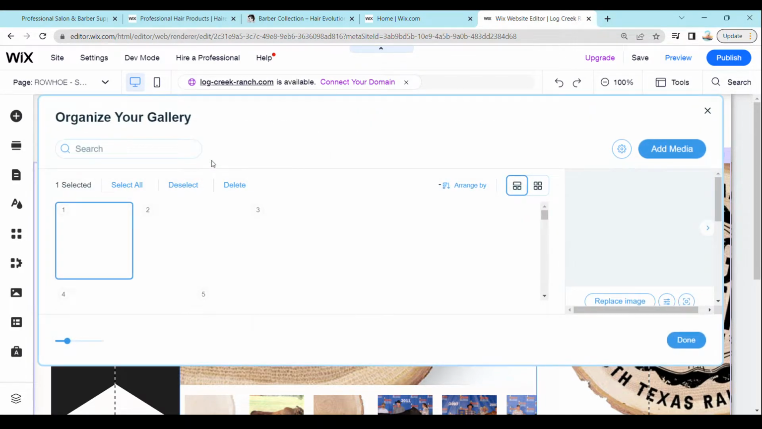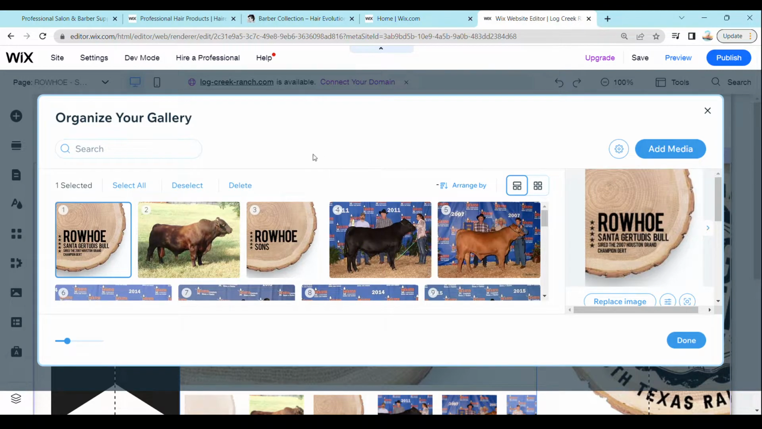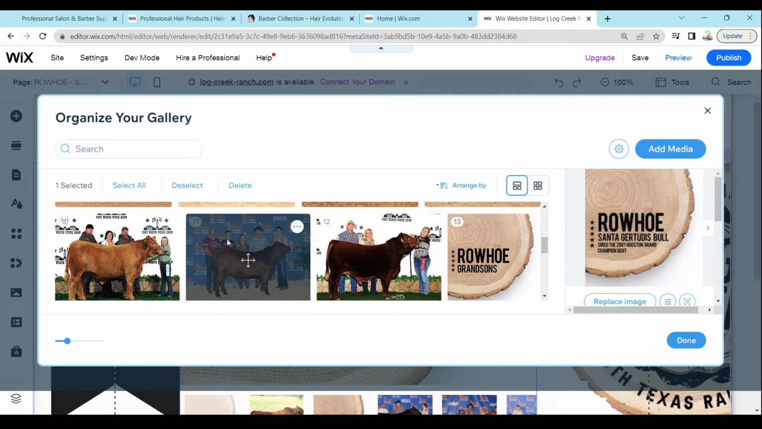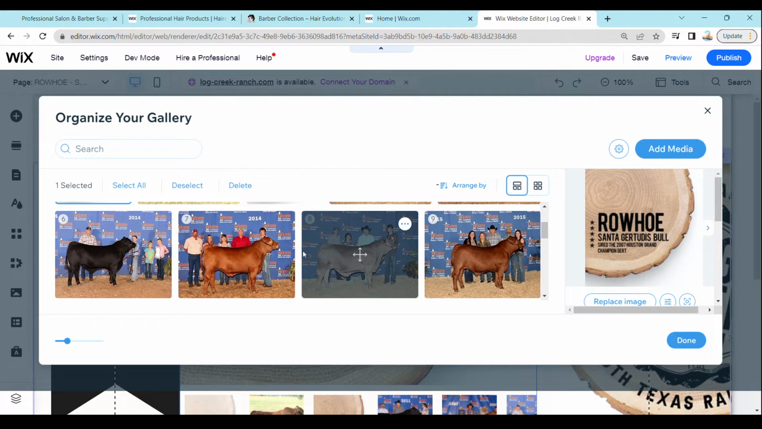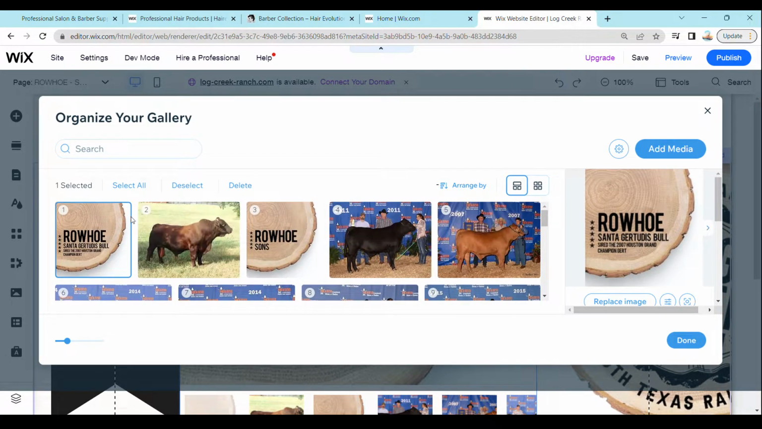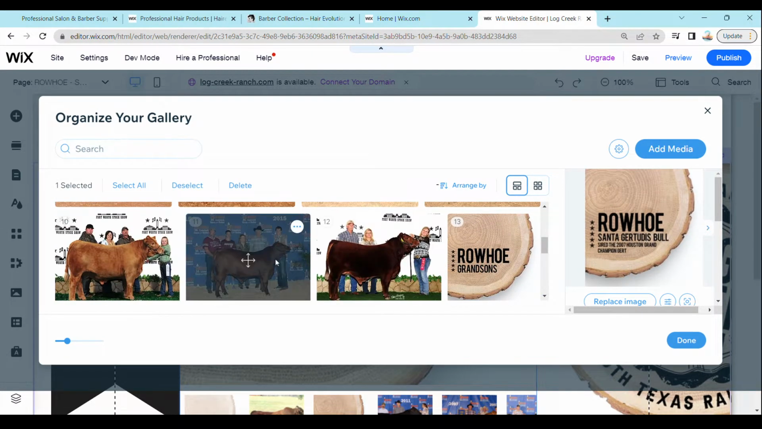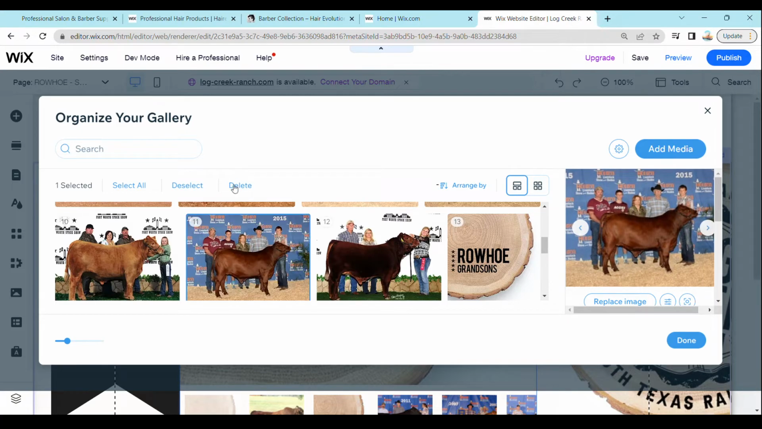And once it pops open, this is where all your images are, and it shows in order. So if you wanted to change and move this one up to spot 8 instead of here, all you have to do is drag and drop. Pretty simple. Now, say you wanted to delete one of these, you would just click on it and hit delete. Very simple.